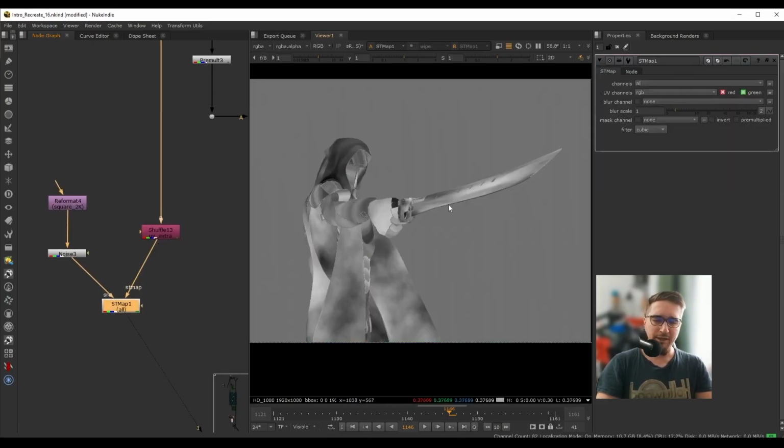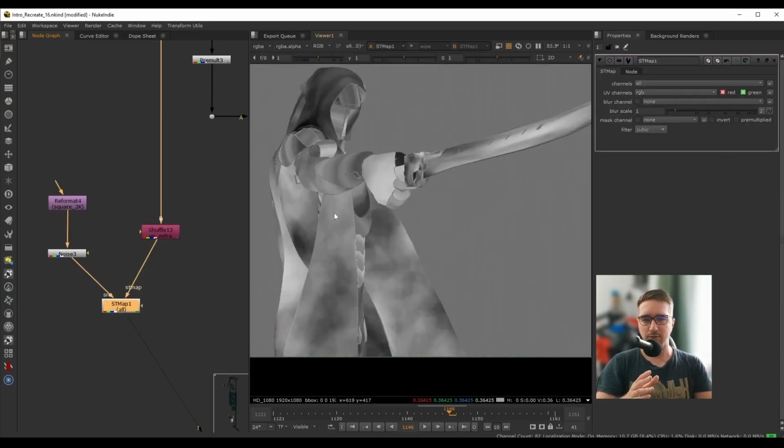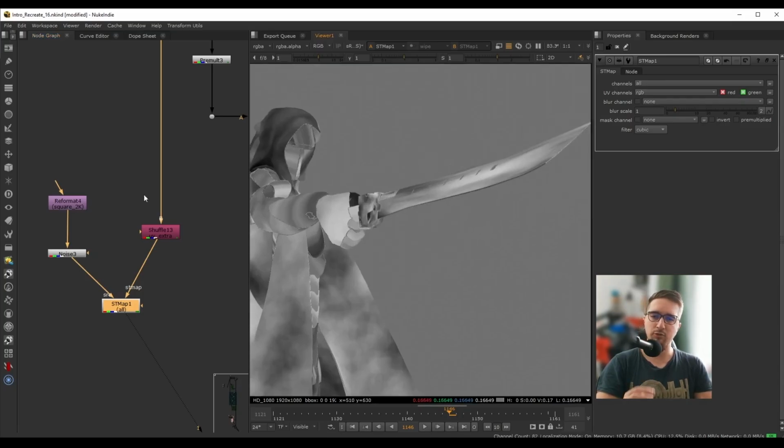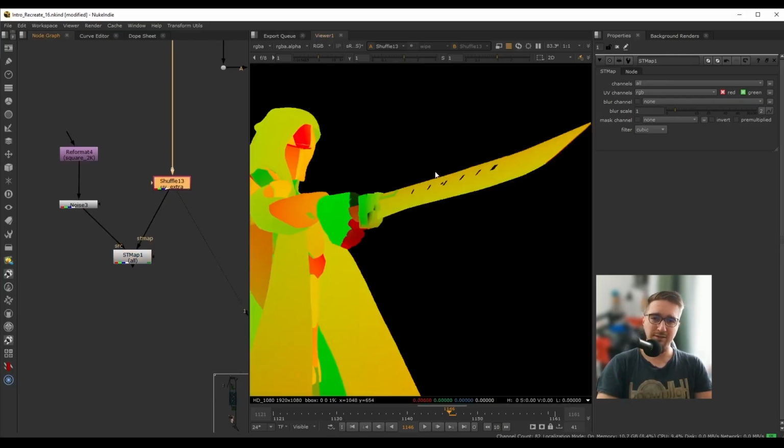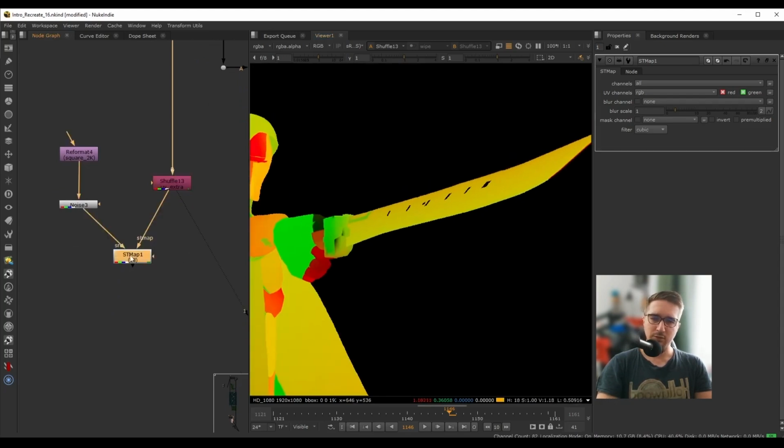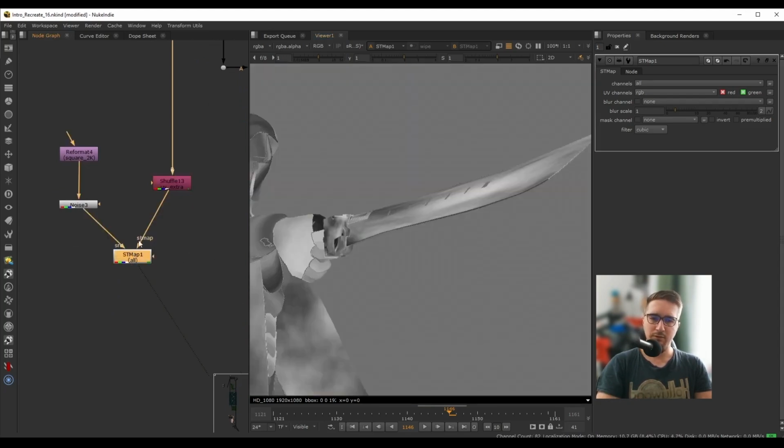Now we have a little bit of a weird issue. We can see that in some places, like over here, the noise is working fine, but in some places it's stretched. And this is because really the UVs are messed up. If your model has proper UVs, you won't run into this problem, but in this case, the UV on the sword is not very great, and this is why we have this stretch thing.